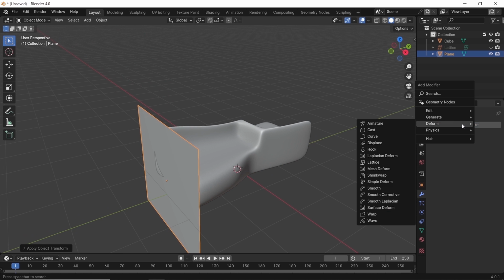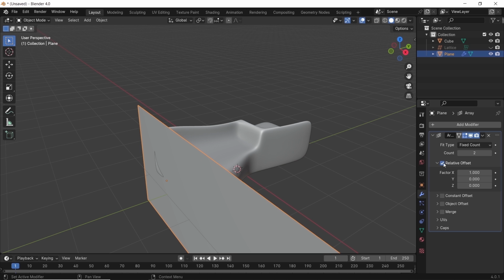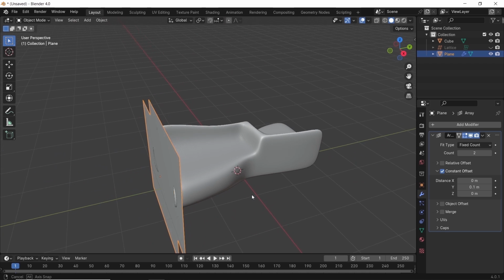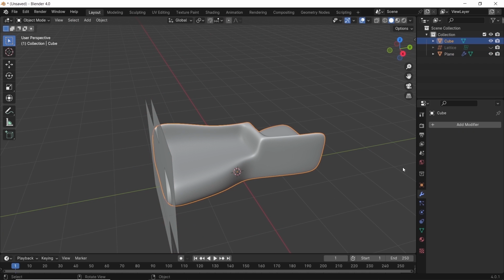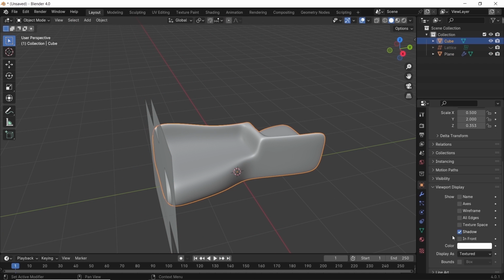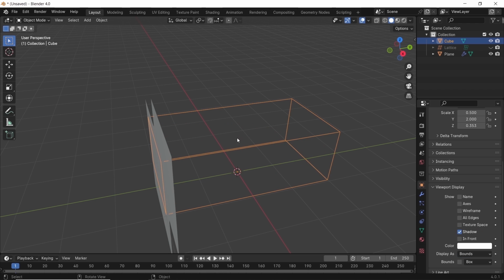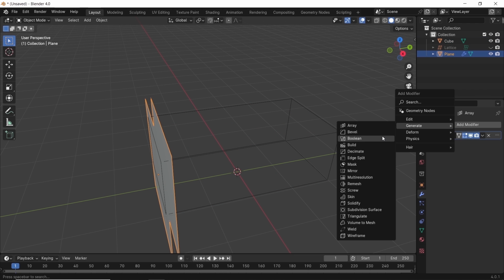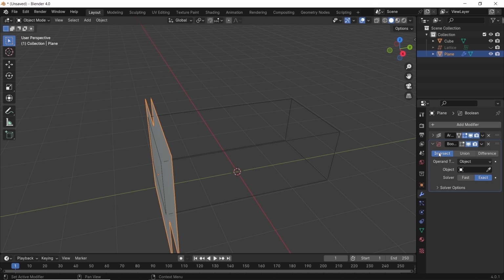Change the array once you add it to constant type, and pick the axis that fits your scene with any starting value for the distance. We also need Boolean, but that would be heavy sometimes, so turn your mesh to bounds view from the viewport display. The Boolean we need is the intersect type with easy solver, and pick the model as a target object.